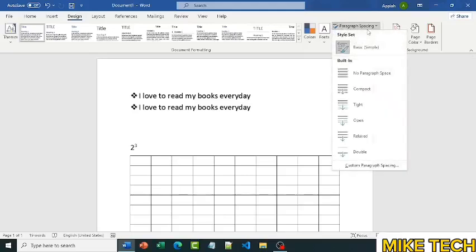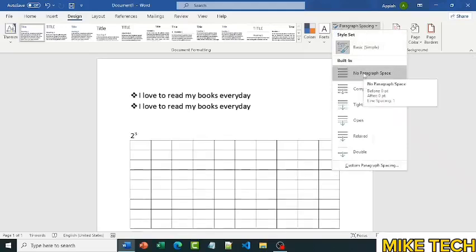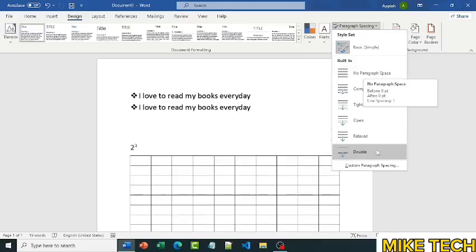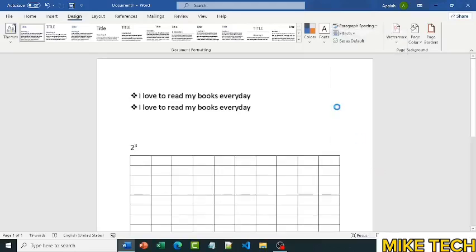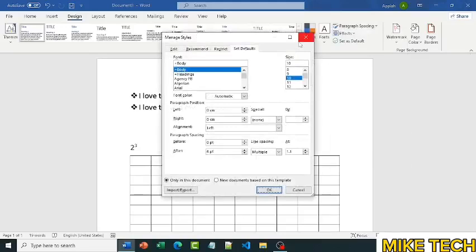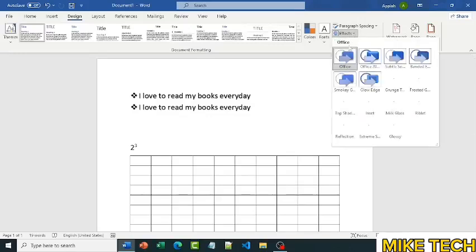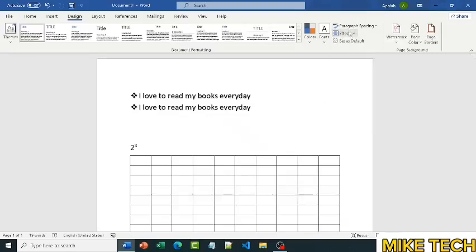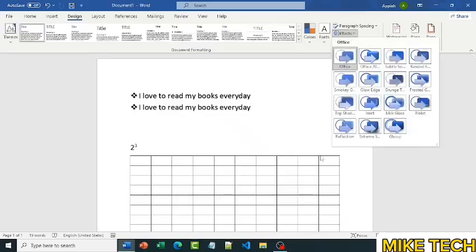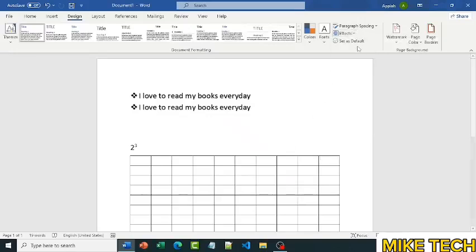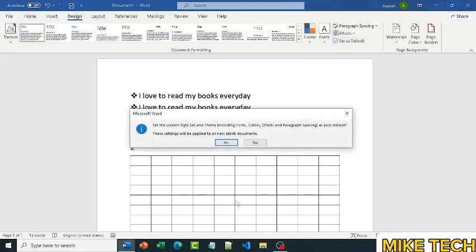Paragraph spacing, you already know that when you go to home you can do some. So if you don't want any paragraph spacing, just choose no paragraph spacing, so there wouldn't be any. Or you can just customize it, the size and everything. So we come to effects, we have almost the same. You can just leave it, or if you want to change it to your preferred, you can see set as default.